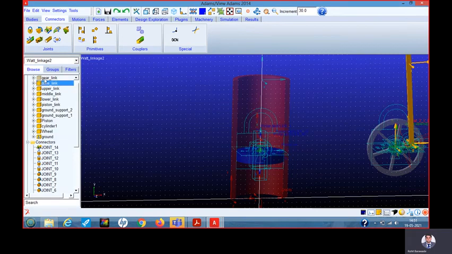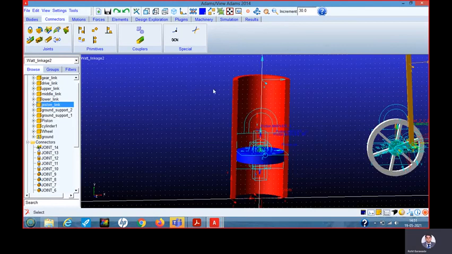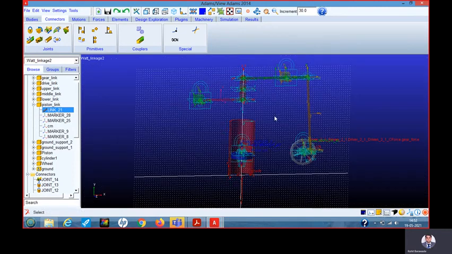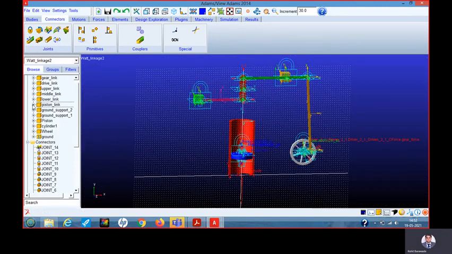So I will show all. The piston link also is not hidden. Wait, the piston link is also hiding.